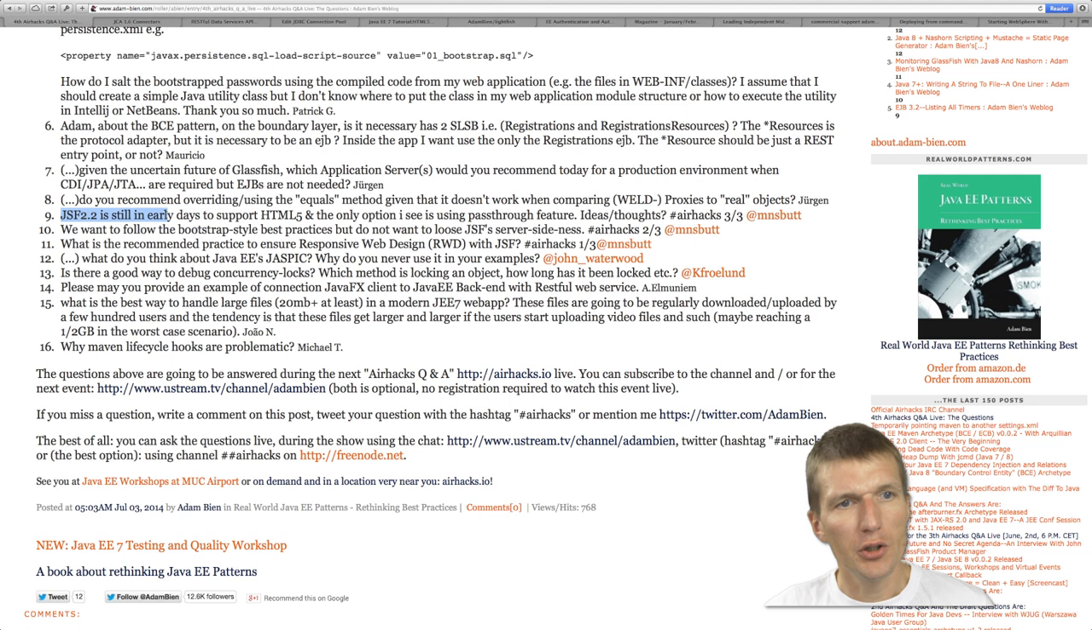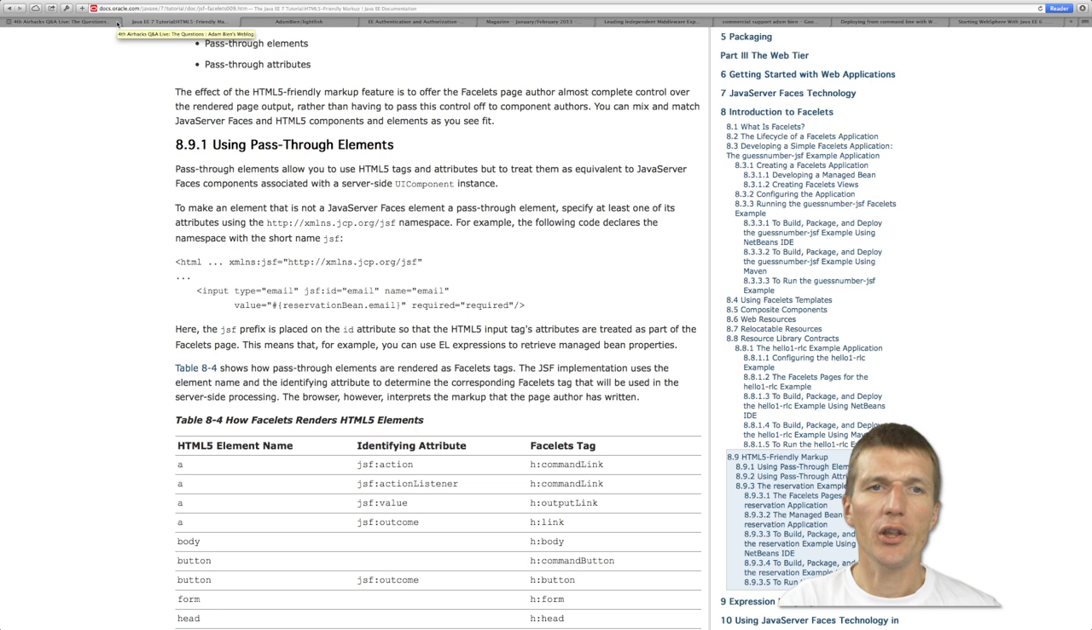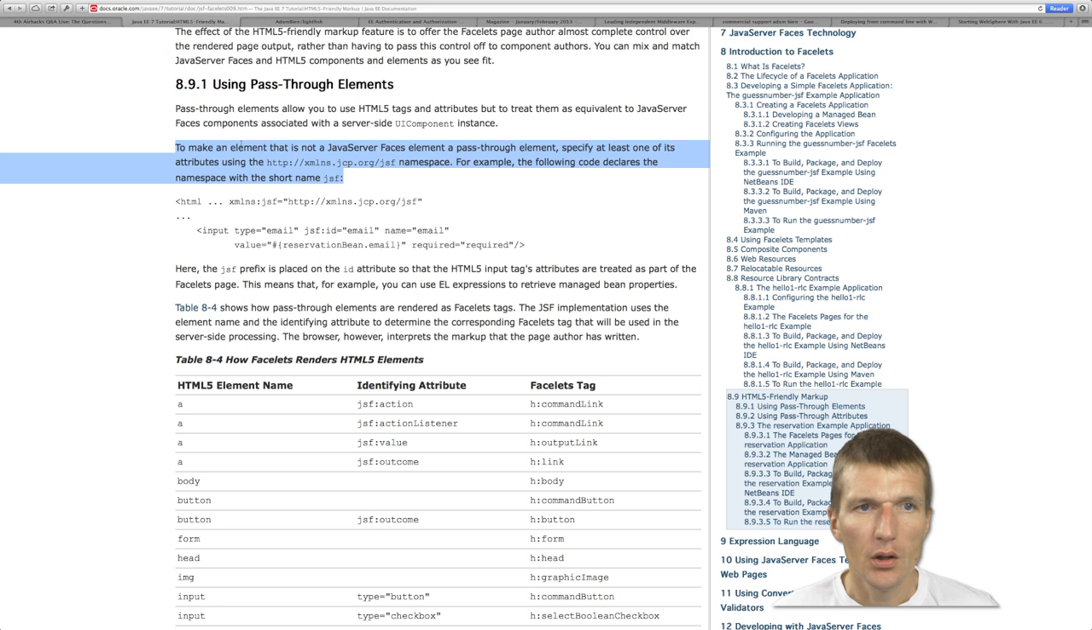JSF 2.2 is early days to support HTML5. I wouldn't say this. HTML5 is already really well supported. So I will just close some tabs. This is the Oracle page, which explains the HTML5 support for JSF. What's interesting is you could write code like this, which means input type, for instance, email, and now JSF id email. What's important is, to make an element that's not a JSF element a pass-through element, specify at least one of its attributes using the jsf namespace. So if you specify at least one attribute with the namespace jsf, it becomes a JSF element.